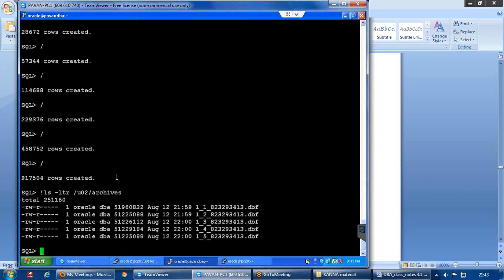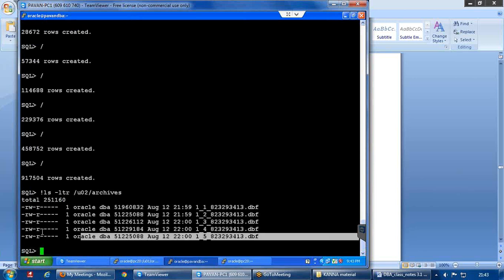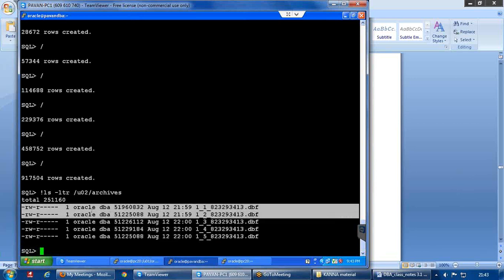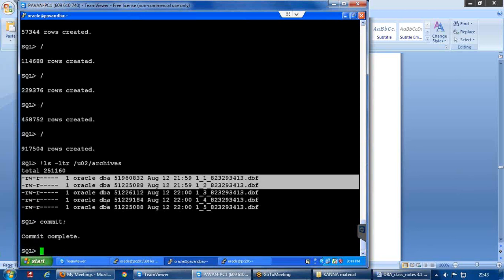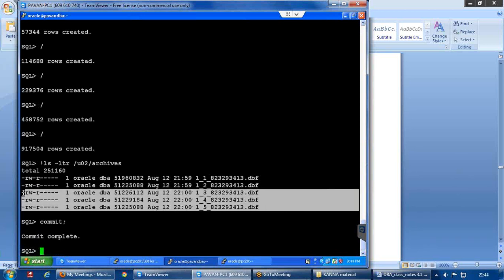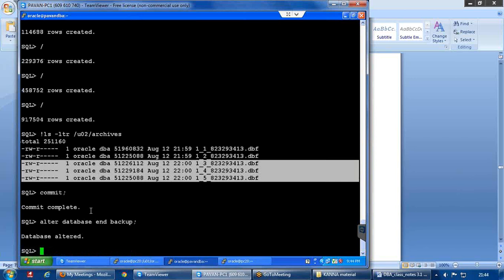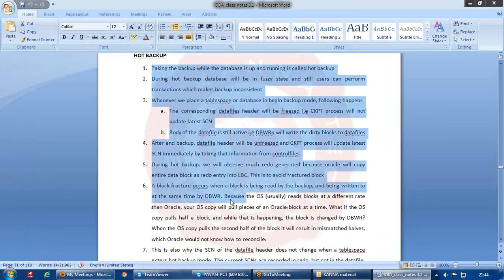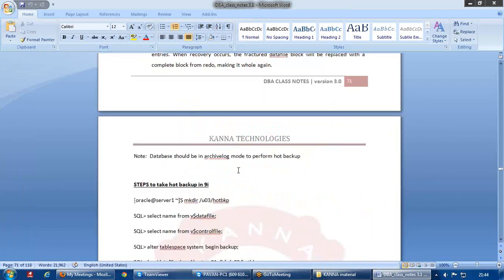And if I look at the number of archives, you can see 3 archives got generated. Earlier for the same activity only 2 archives got generated, but when I do the same activity in begin backup mode, then 3 archives got generated. That means an extra archive got generated, and the reason is this begin backup mode. So this is one disadvantage we consider. That is all about points 5, 6, 7.